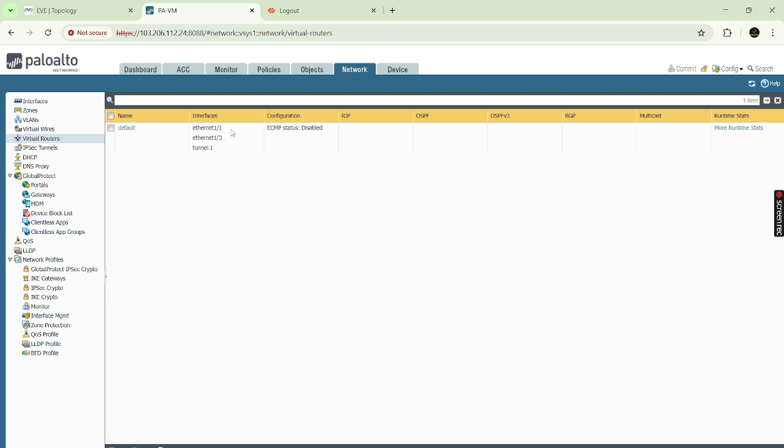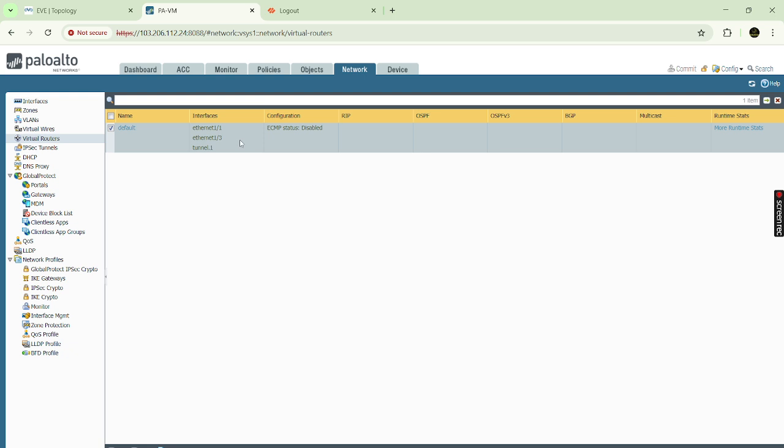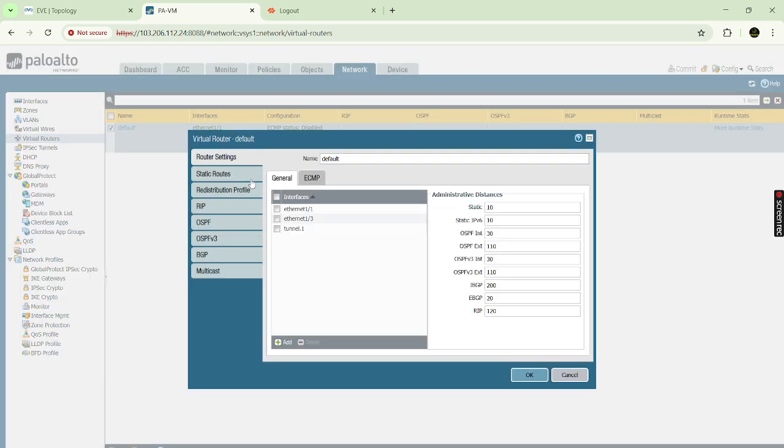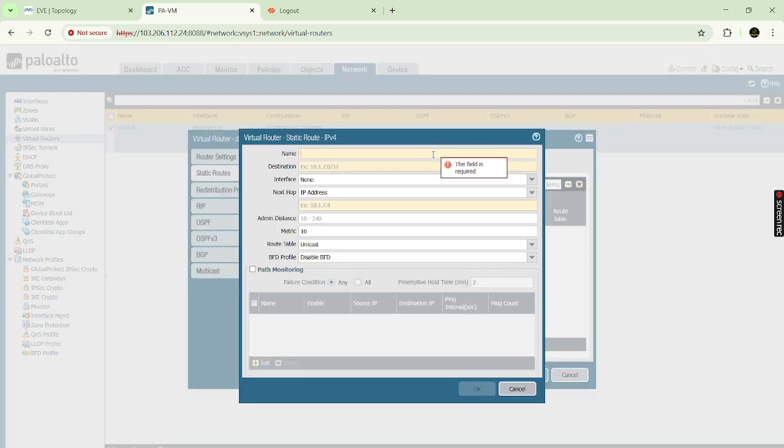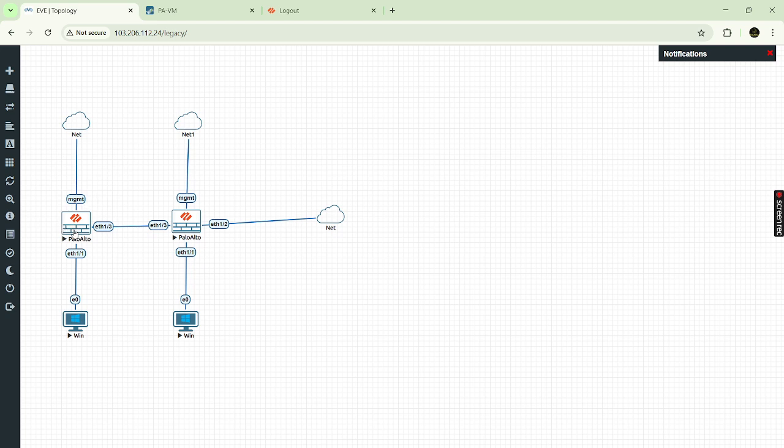So what are the interfaces that you have configured right now? Ethernet 1/1, 1/3, and tunnel one. All these are in the default virtual router. If you want to create a static route, on the static route you have an option: static route, add, and name, route to. I'm creating on this firewall. This firewall means we need to allow these routes, right?